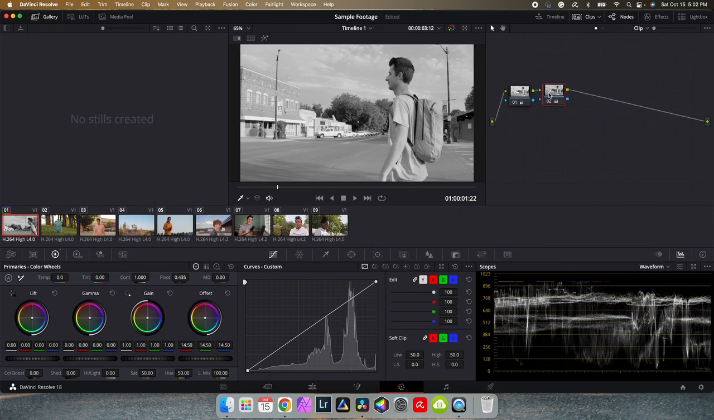Now I'm going to keep this image desaturated for the time being because the next thing I want to do is add contrast. And I'm going to do that on the same node. Now I could use the contrast slider right here, or I could use the curves. Personally, I like to use the curves since it gives me more control and more fine-tuning ability over the contrast.